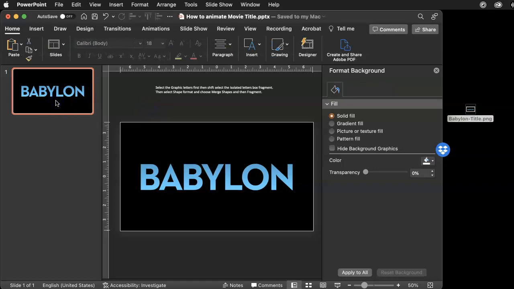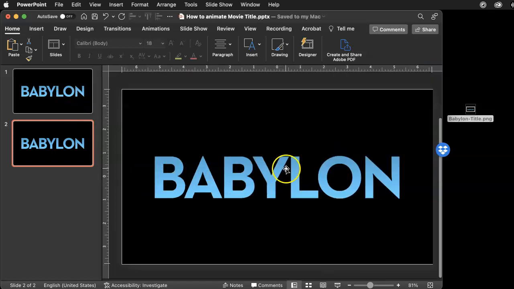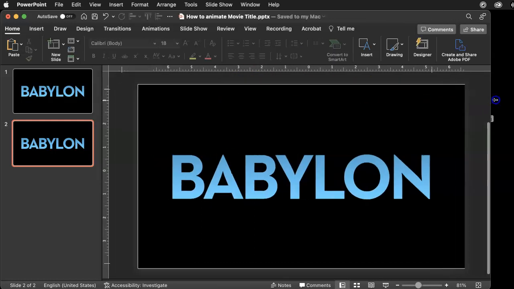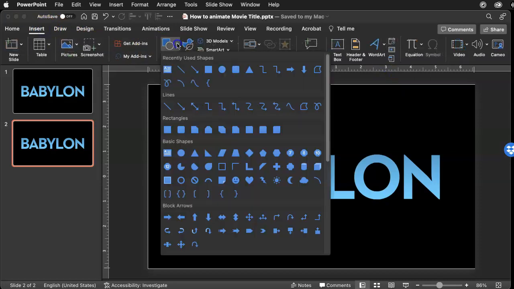Now I want to duplicate this slide, Command D on Mac, Control D on a PC, and I am going to start isolating the letters. The way to do that, let me make this a little wider so I can see more of my things, is I want to get a shape. So insert a shape, and we want to use this shape here. It looks like a freeform shape, that's what it's called.